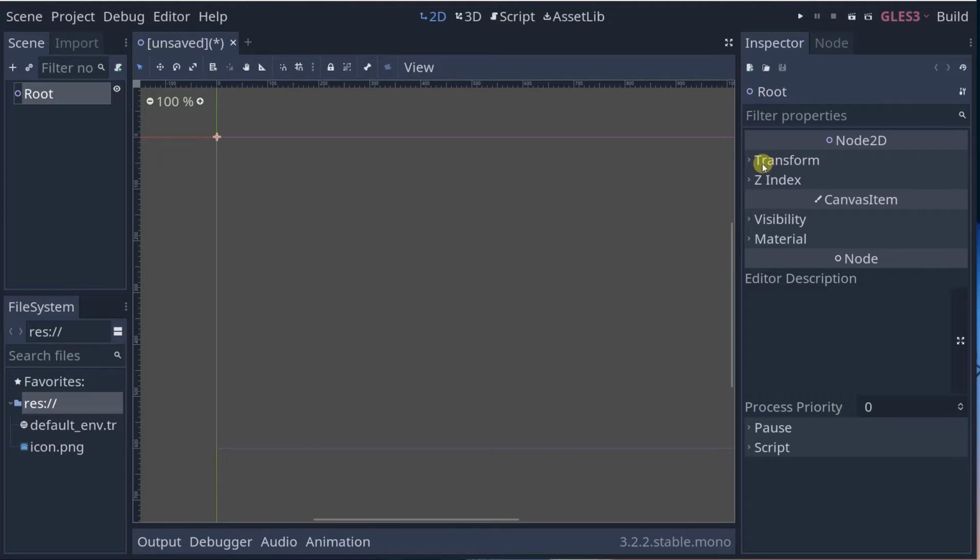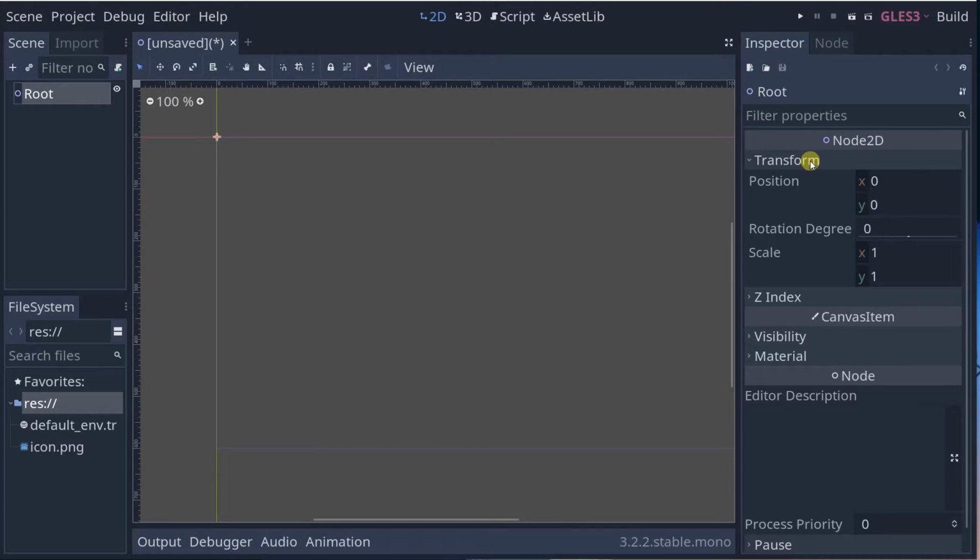If you want to move a node, there's a couple ways. One way is you can go to the Inspector tab, which shows all the properties for that node. And if you go to the Transform category, the position is here. So I can make the position 100. Watch what happens to this cross. There you go. It goes to 100, 100.